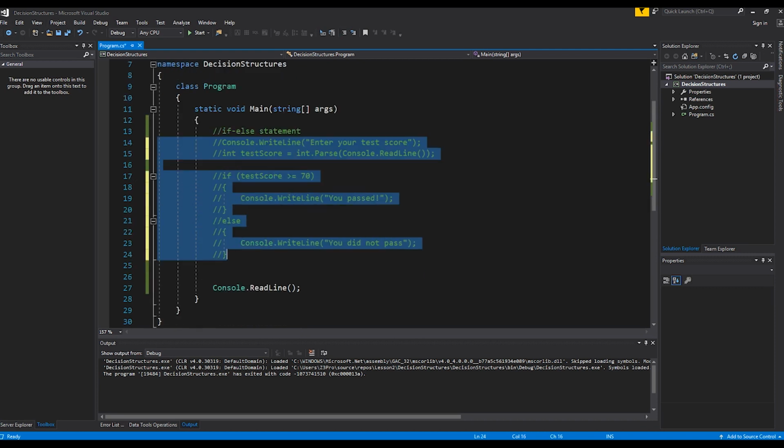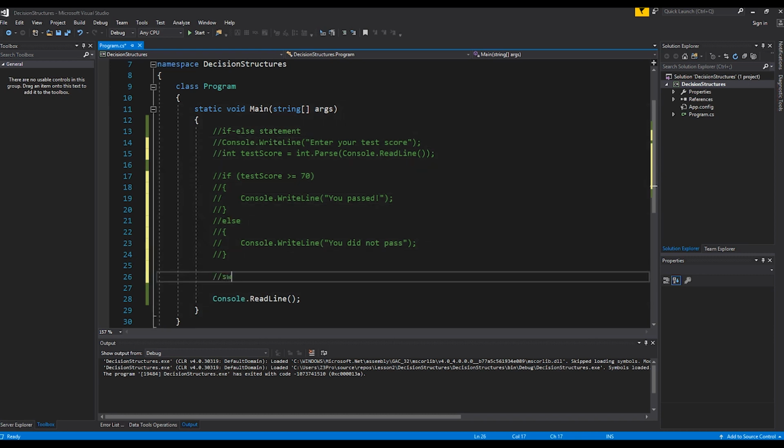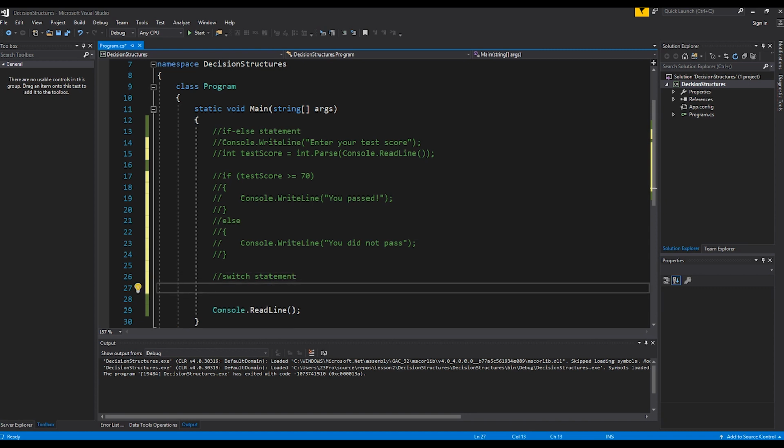I'm going to comment this out. Next, we're going to go over the switch statement, which is very similar, but it's kind of more powerful in a way. So a switch statement is a selection statement that chooses a single switch section to execute from a list of candidates based on a pattern match with a match expression. So I will say switch statement, so we can have that here.